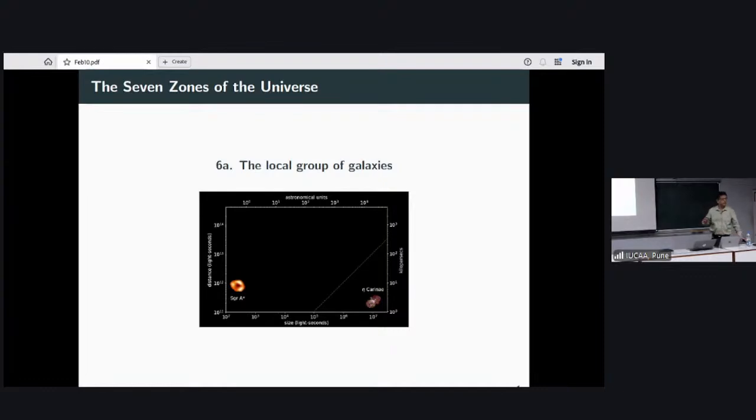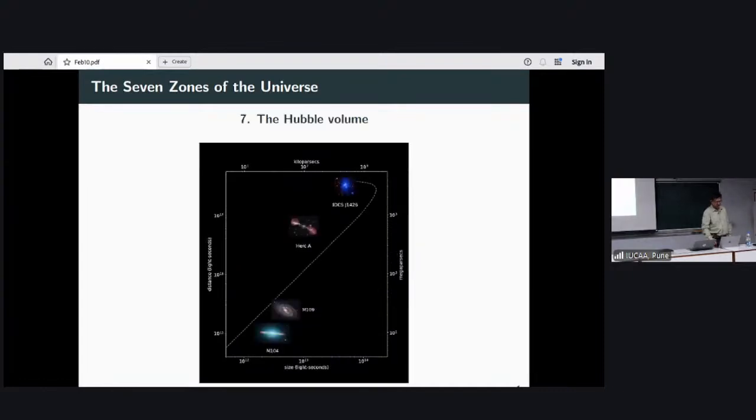But there is the current smallest, in angular terms, resolved object. Let's do this. Zoom out again. The last of our zones.